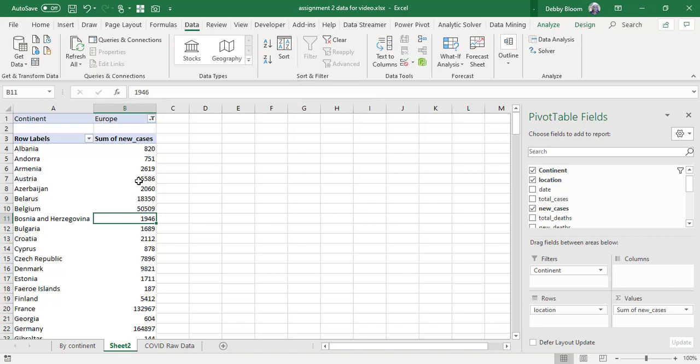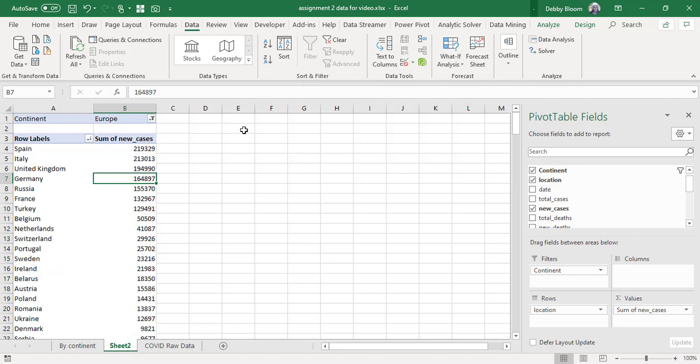So I have to make sure that a cell that I want to sort by is selected, because if I click column A, I would just sort in alphabetical order. But if I click a cell in column B, I'm going to sort numerical order by the new cases. So I'm just going to click Sort Largest to Smallest, and we can see that Spain starts off with the highest number of cases, then followed by Italy and the United Kingdom.